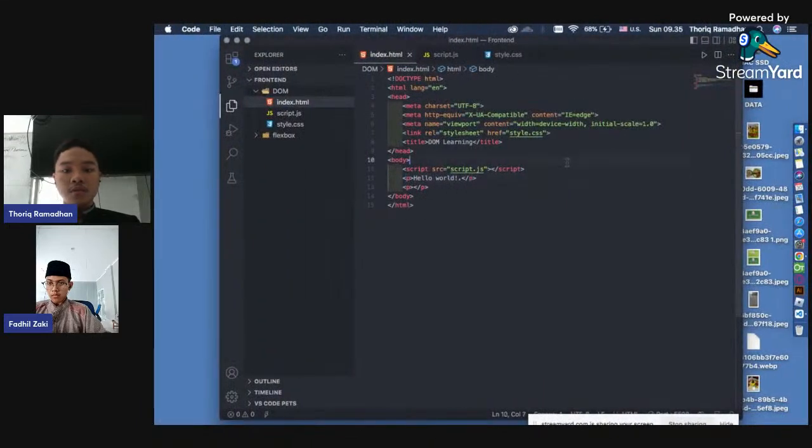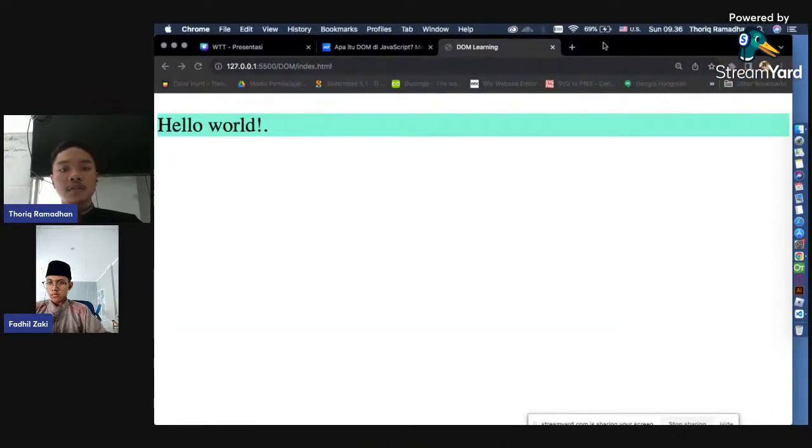So what you need to do is make the script in the downside. When the element is already made, so the document already read it, the JavaScript gets run. The JavaScript can see all the elements that come before it. But I will show you after this.